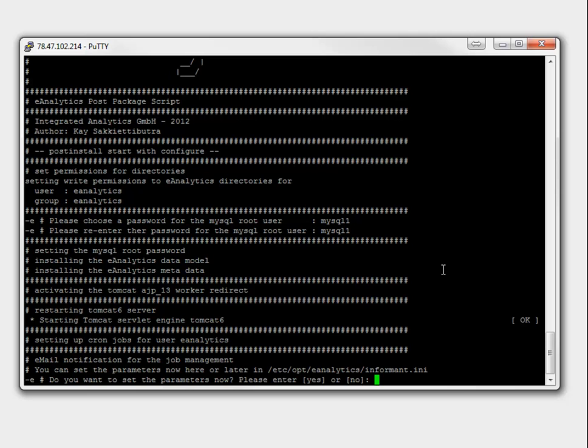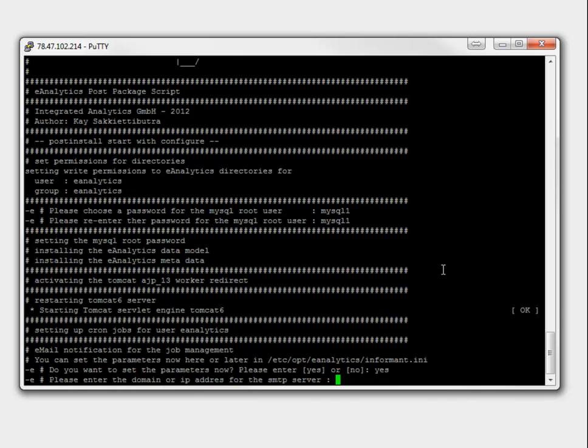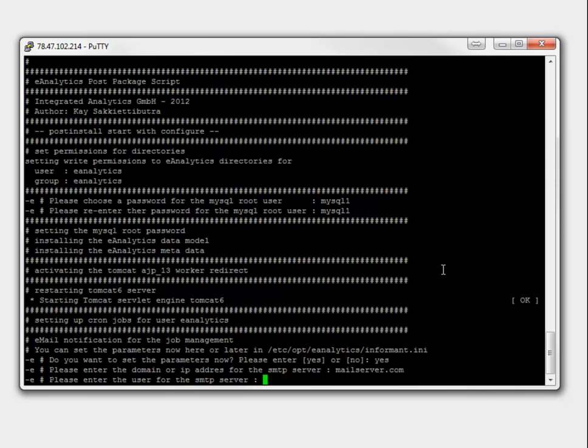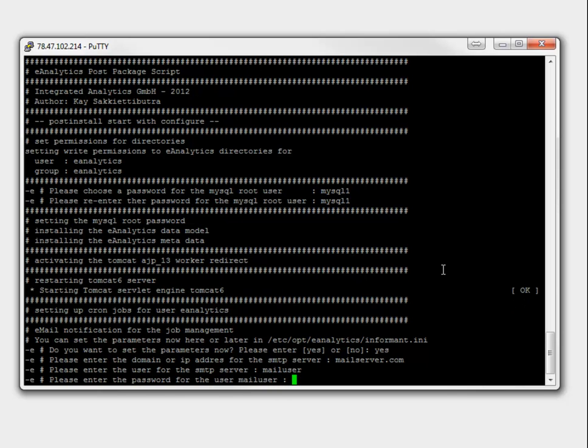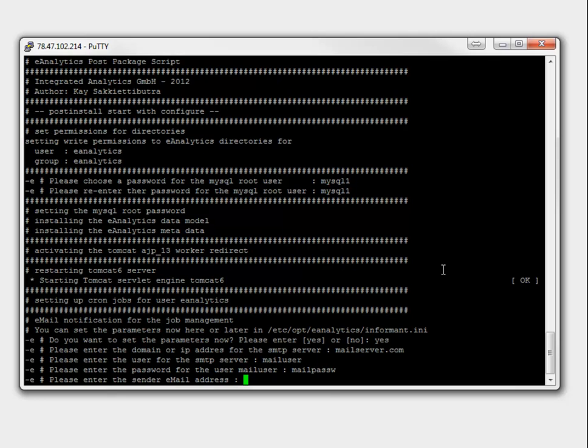Now you're being asked if you want to set the parameters for the informant. That means if a job aborts or fails, you can have the system send an email to you. You can say no if you don't want to set up the parameters. I'm saying yes so that you can see what the options are. We need an SMTP server to send the mails from. We might need a user for that, and of course a password for that user. We can type in a sender email address.